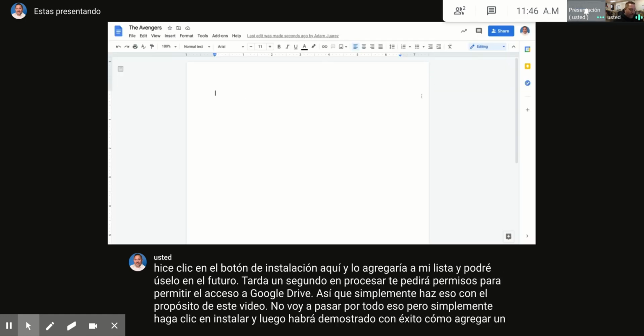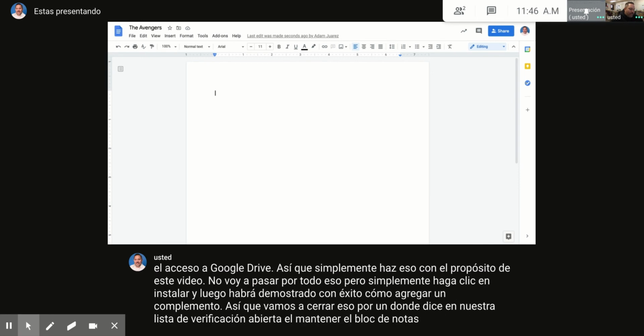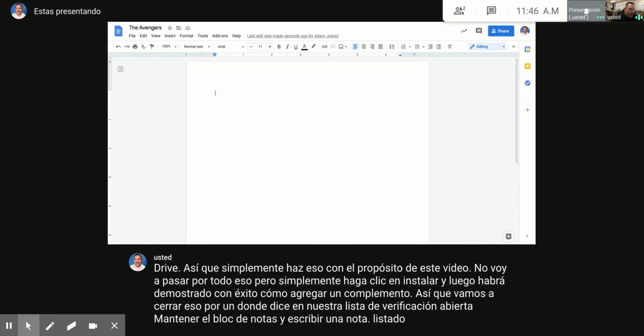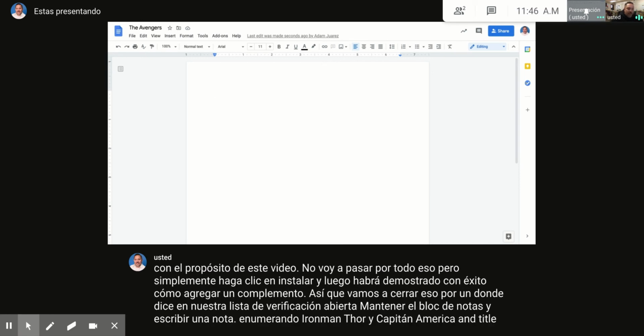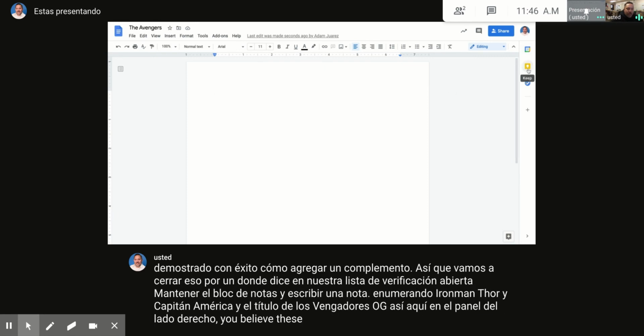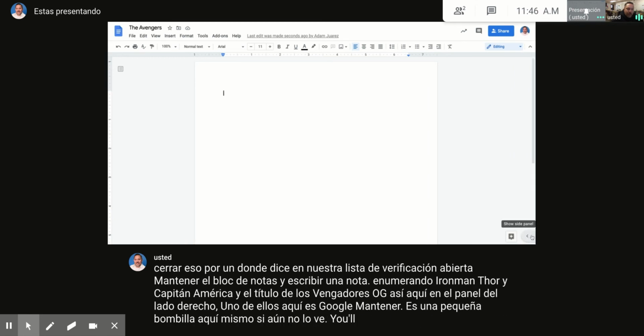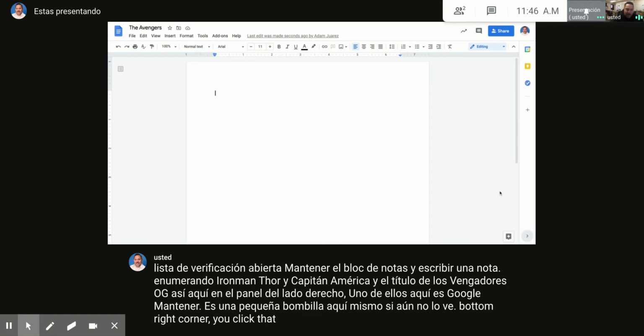So we're going to close that down for a second and move forward to where it says in our checklist, open the Keep Notepad and type a note listing Iron Man, Thor, and Captain America, and title the note OG Avengers. So over here on the right-side panel, you have these little buttons. One of them right here is Google Keep. It's a little light bulb right here. If you don't see that already, you'll see a little arrow here in the bottom right corner. You click that, it shows your right-side panel. So you're going to click on the Google Keep button right here, and it'll pop open.